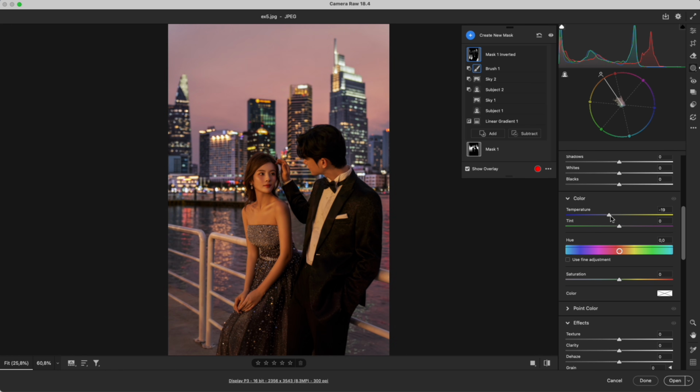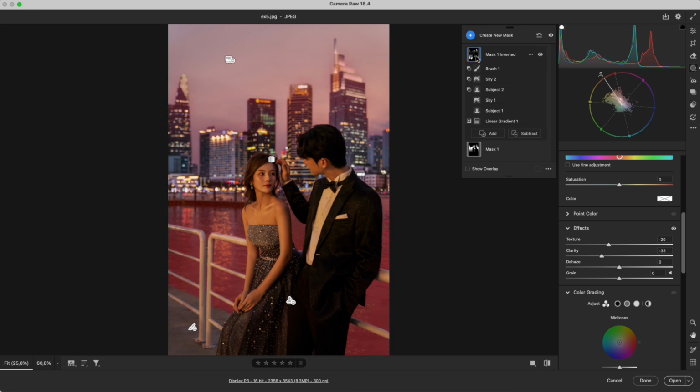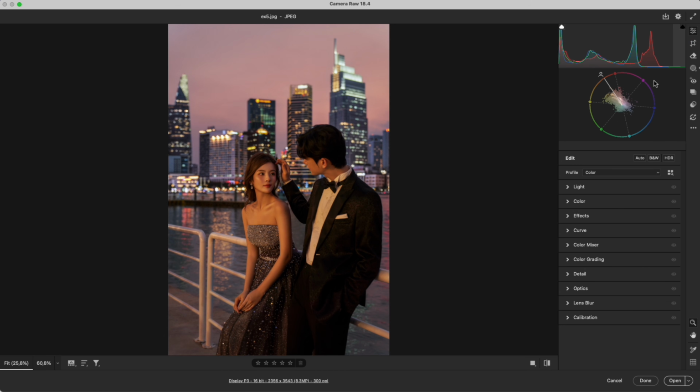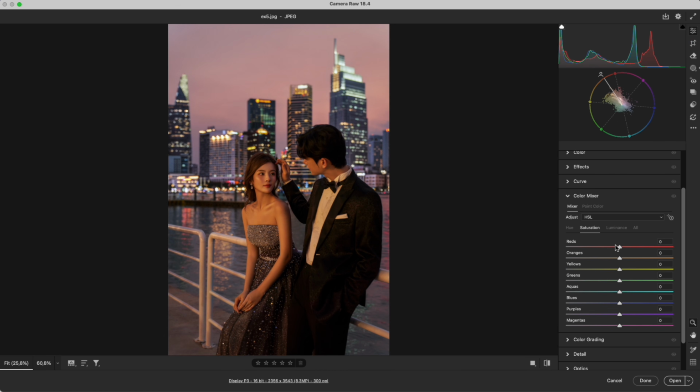Next, I'll shift the water toward a richer blue while reducing texture to give it a softer, smoother appearance. As I adjust each mask, you can also see the Vectorscope updating in real time, making it much easier to visualize and control the color changes. Finally, I think the skin tones are still slightly too orange, so I'll reduce the orange tones a little to create a more balanced result.